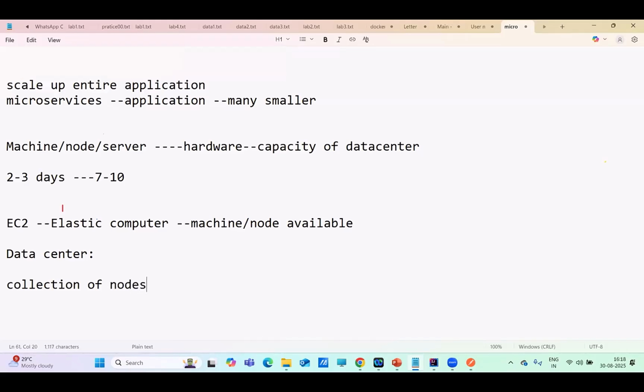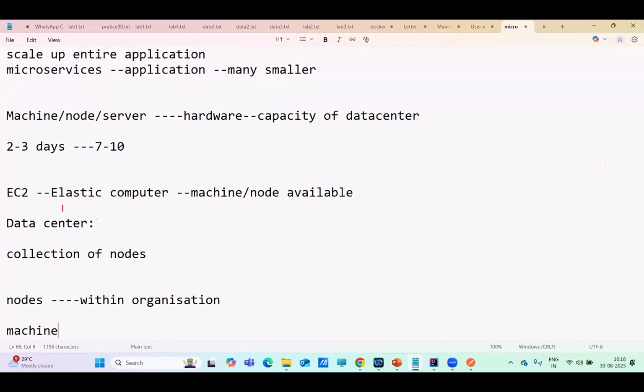Collections of nodes. Now, some of the nodes you want to be made available only within your organization, intranet we call, correct? And some of these machines should be available anywhere, correct? Public. Okay. So same concept applies here. So in the case of Amazon, what is equivalent to a data center? We call it a virtual private cloud, VPC.